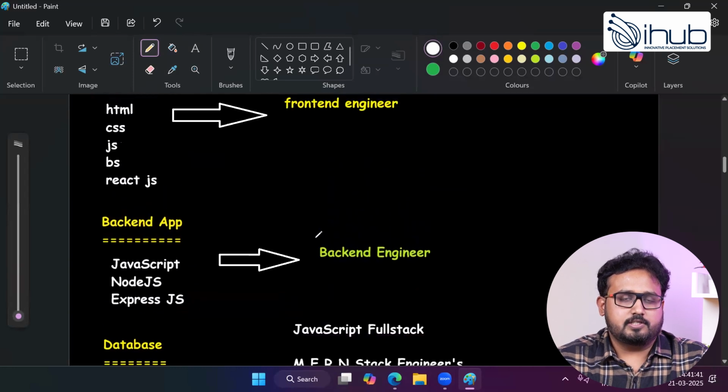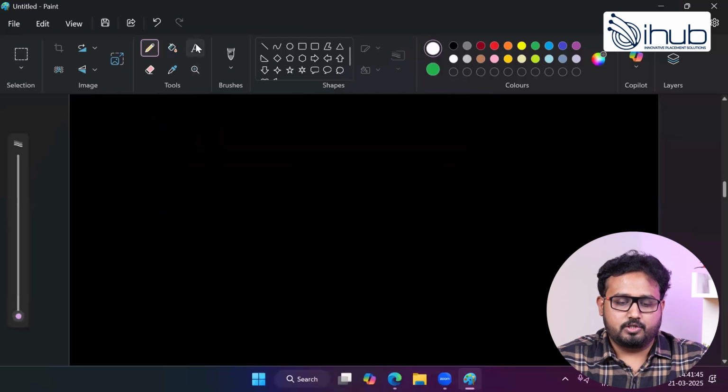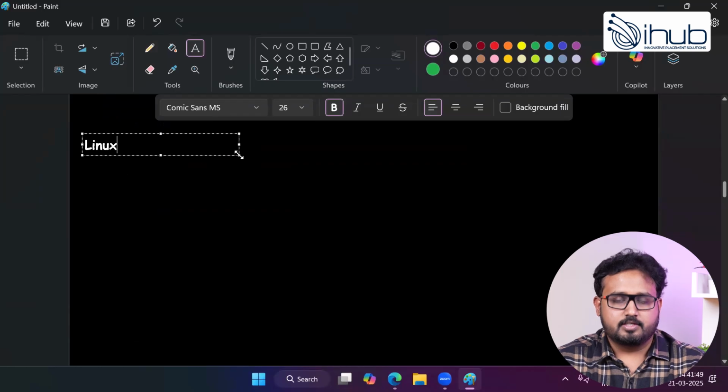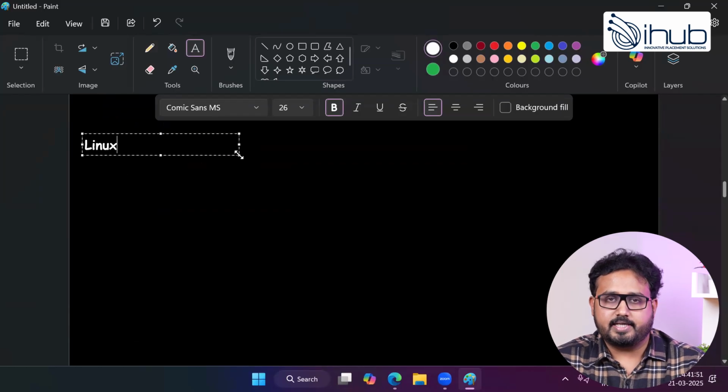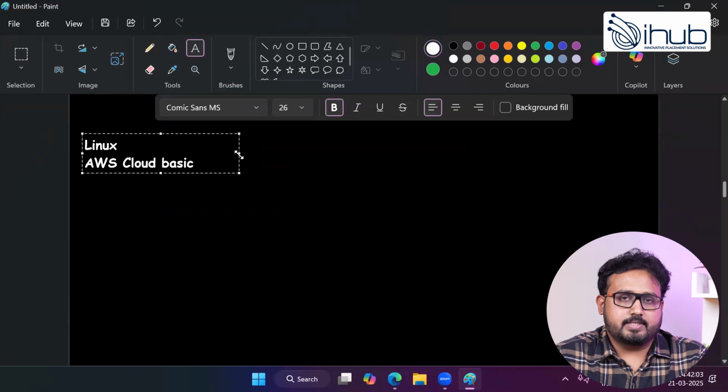Now these are the technologies we are going to cover. Apart from this, you are going to learn about Linux. We are going to learn about the Linux operating system, and how to work with it. And once we know Linux, we are going to learn AWS Cloud Basics.